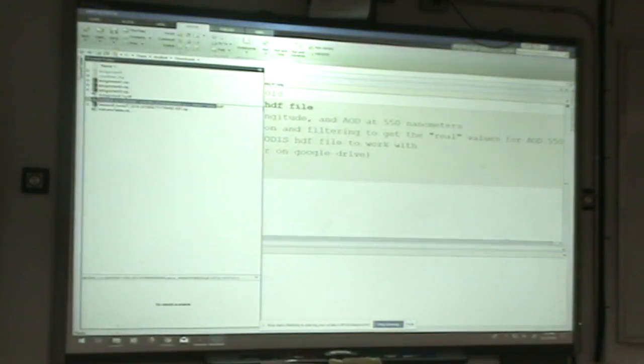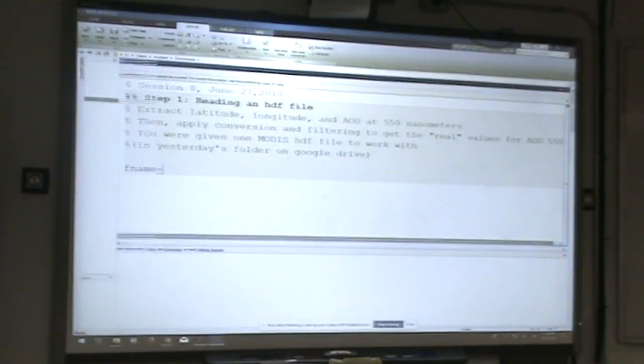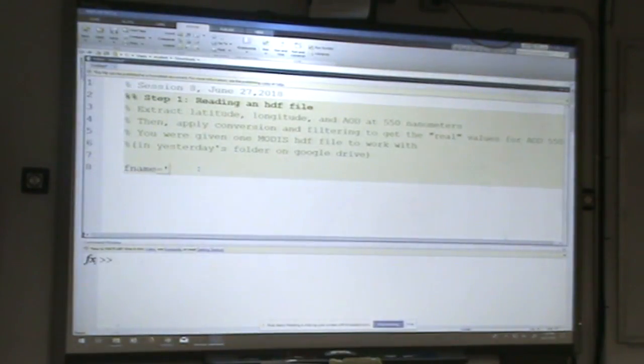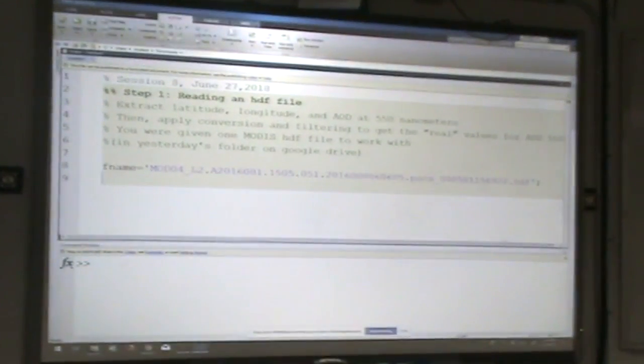Let's copy that file name. Most of you did this, if not all of you. You don't need the .hdf. Okay, no. Yeah, you did. All right, so I've got my file name.